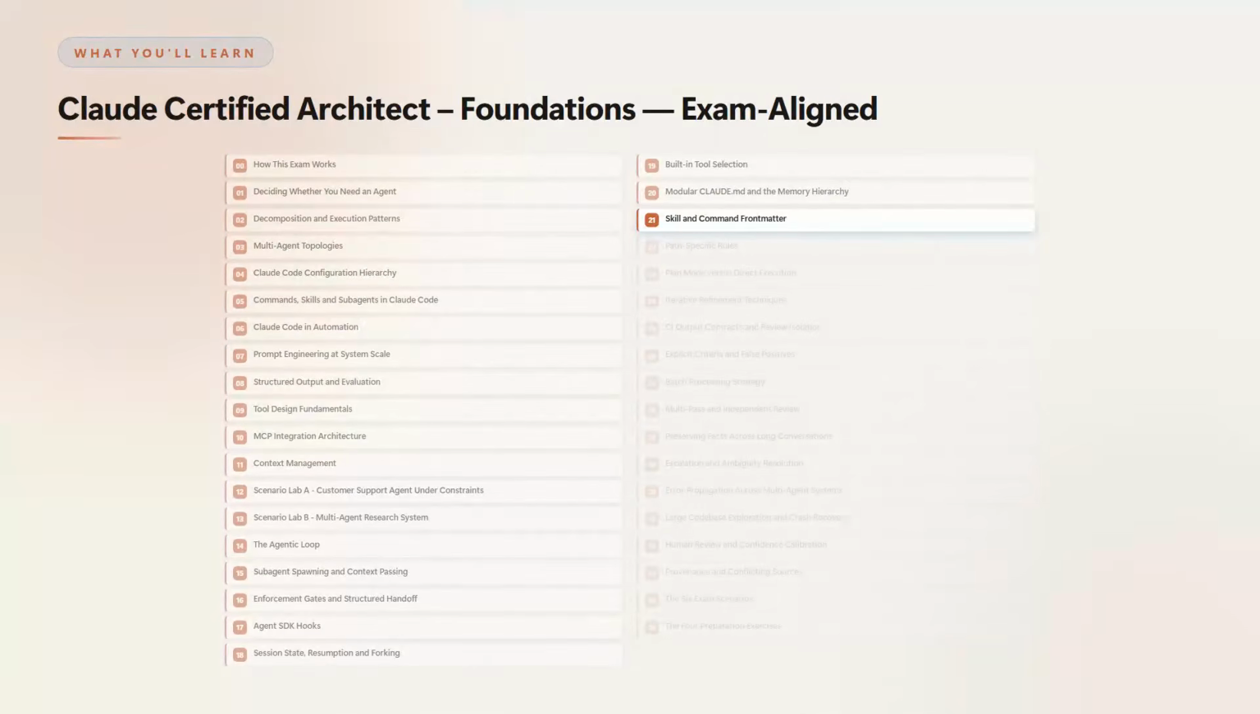Module 21, scope commands and skills correctly and configure their front matter. Module 22, write path-scoped rules and choose globs over directory-level Claude.md files. Module 23, sort tasks into plan mode or direct execution and isolate discovery with the Explore subagent.